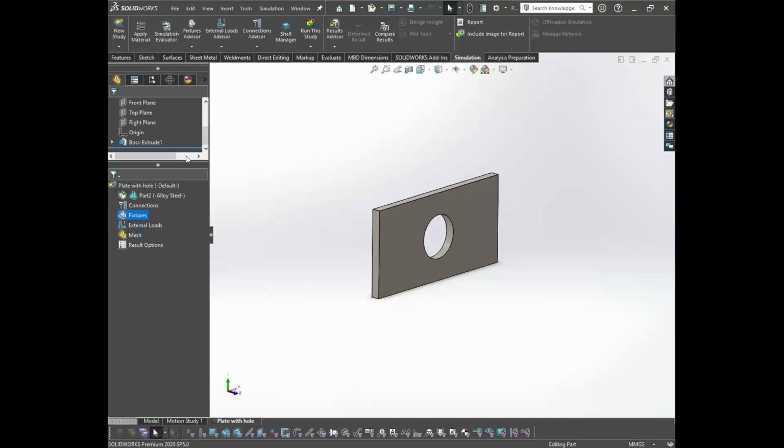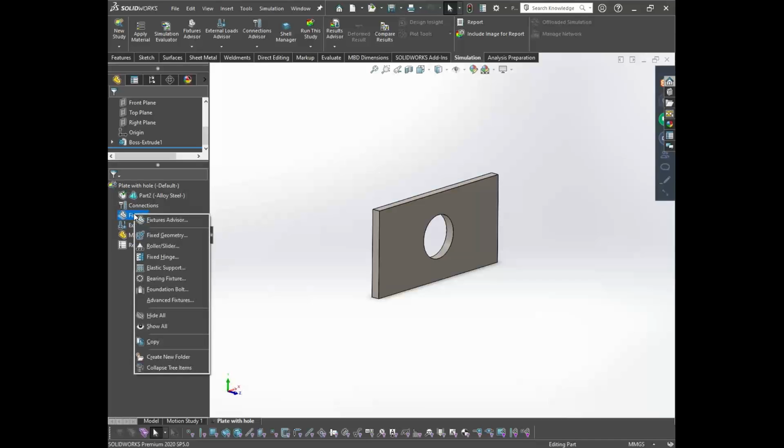You need to first fix this in space. To do that, we have fixtures. There are different types of fixtures available. So fixed geometry will fix this in space. It won't allow it to move in X, Y, or Z direction. At the same time, it won't allow it to rotate in X, Y, and Z direction.